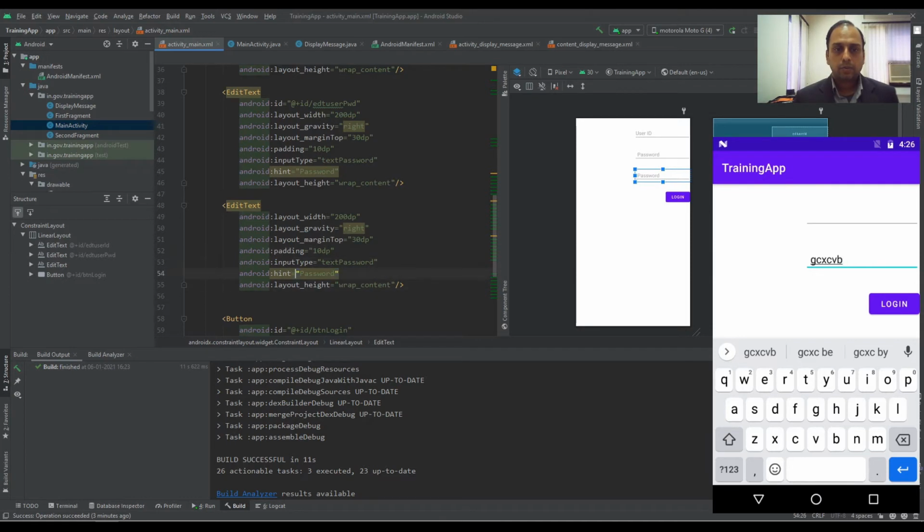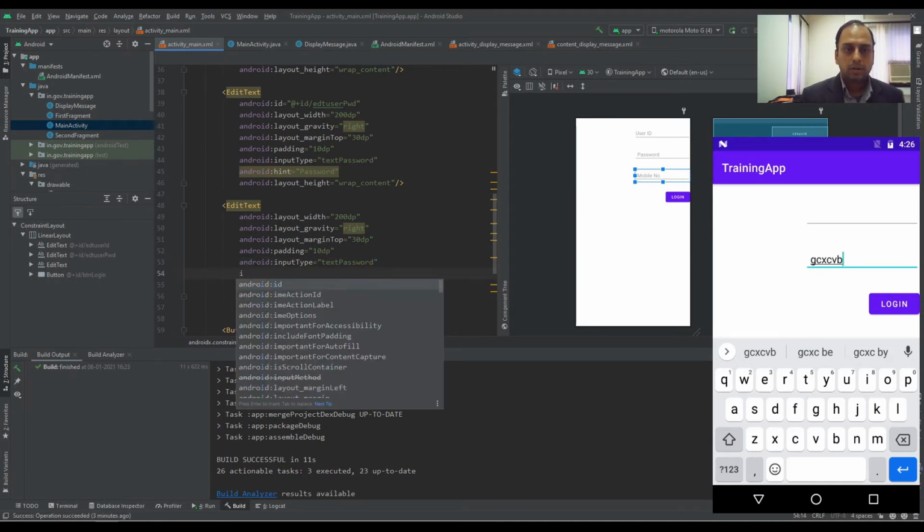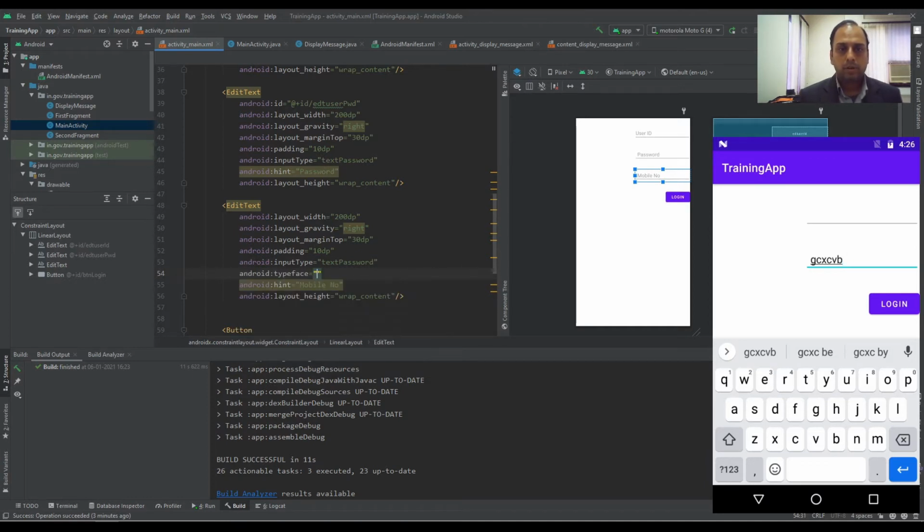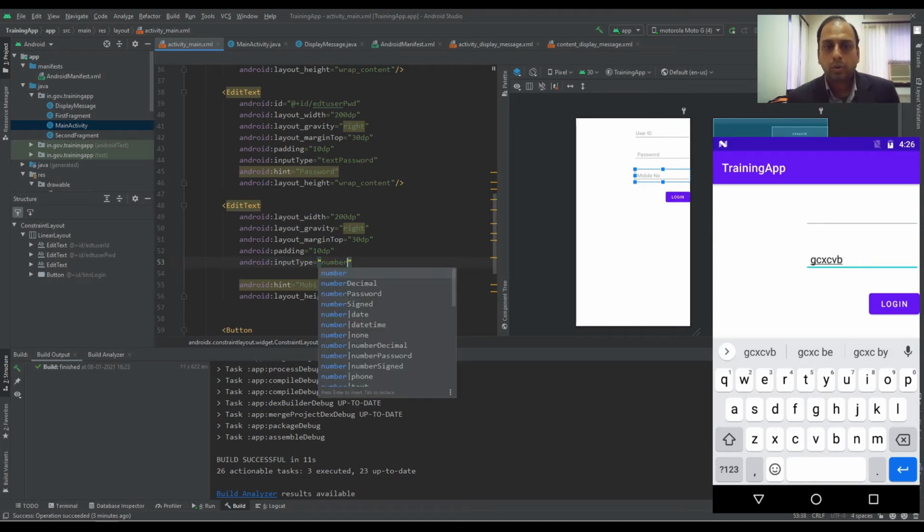And instead of this, I am making it a mobile number, and its input type will now be input type. I want to make it a number, with decimal or without decimal. I want it to be a number.